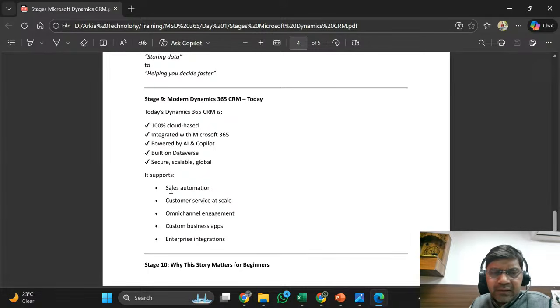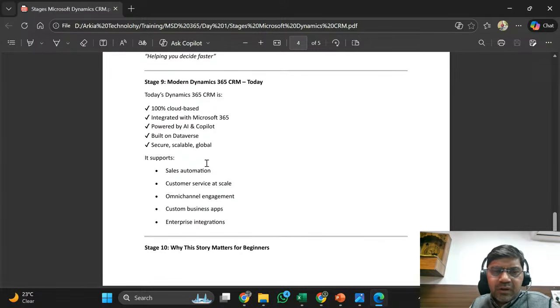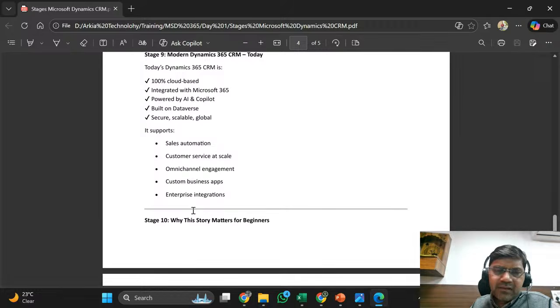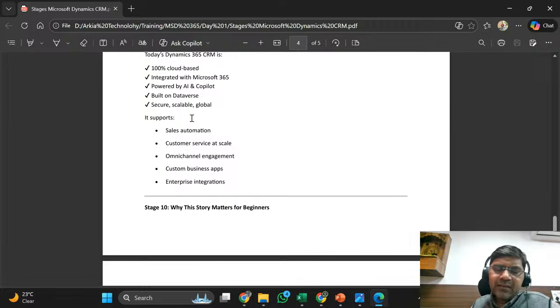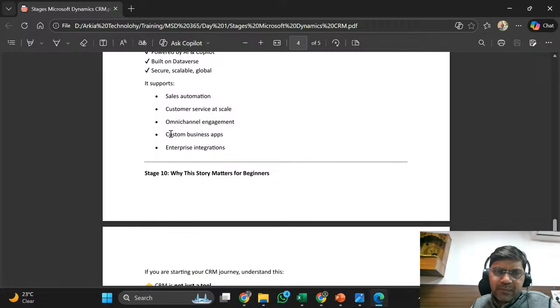So here, what Microsoft is supporting: sales automation, customer service at scale, omni-channel engagement, customer business apps, enterprise integration. Here we are able to do all of this at this stage. I will tell you, each of those topics requires around 1 hour to explain in detail, but this is just the high level information that I am giving you.